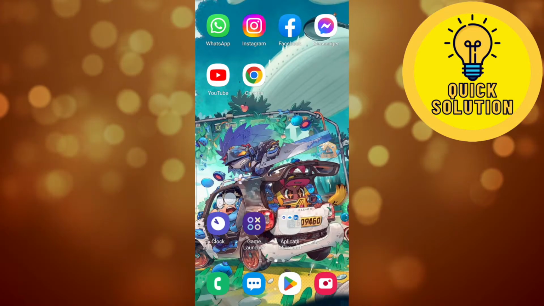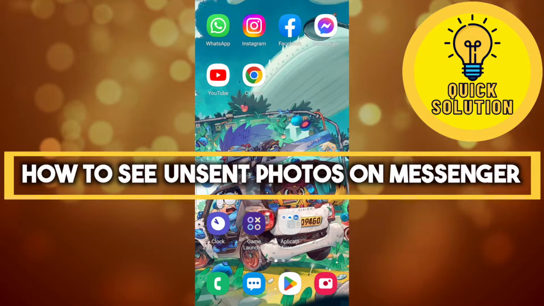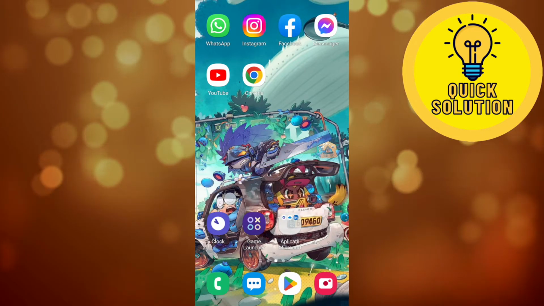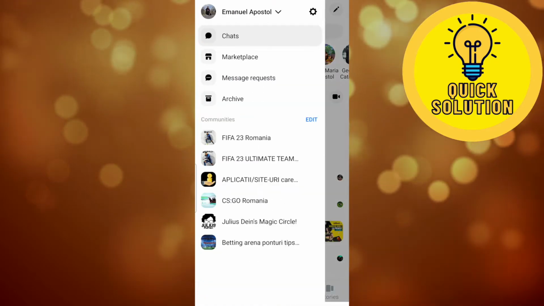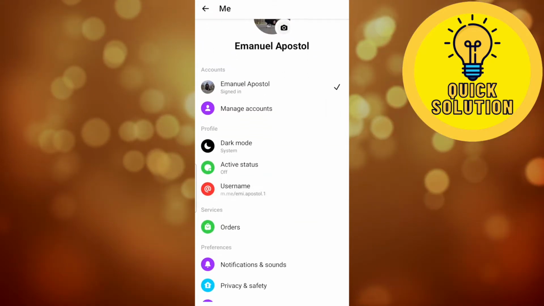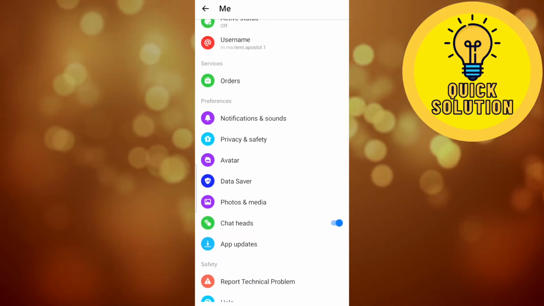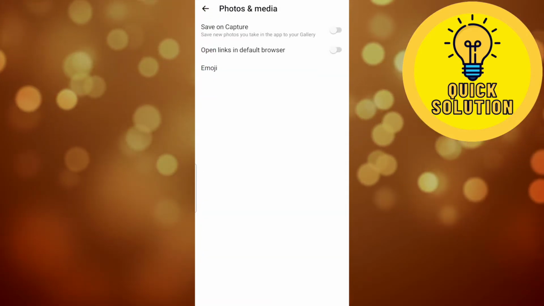Today I'm going to show you how you can see the unsent photos and videos from Facebook Messenger. So in order to do that, let's open the Messenger app, and right here at the top left corner you'll have to tap this icon with the three lines and go to settings. So right here, if you scroll down, you will see that you have this option called Photos and Media, and we're going to tap on that.